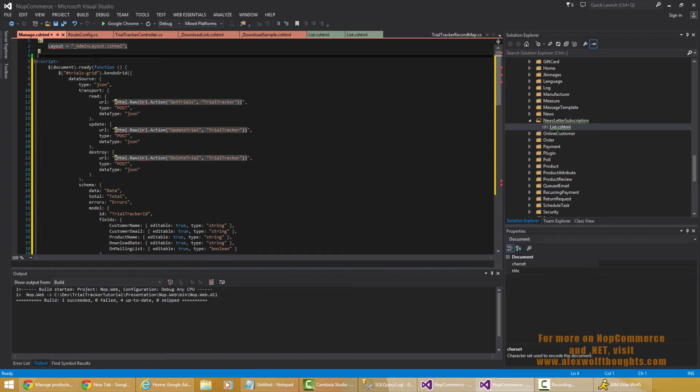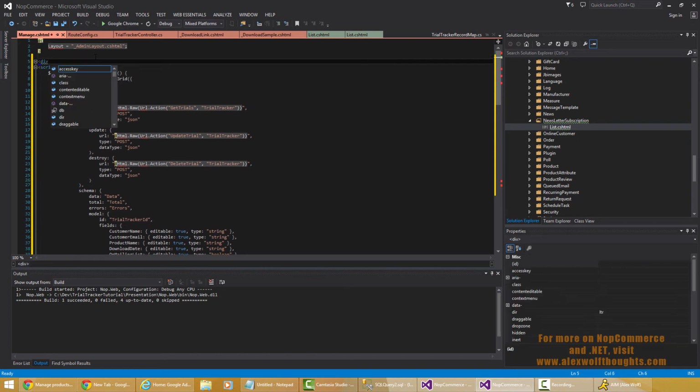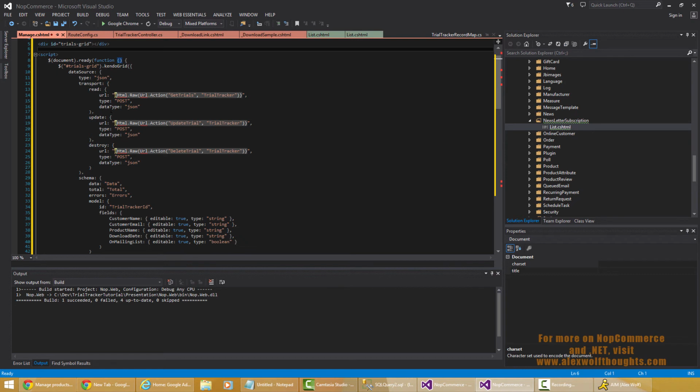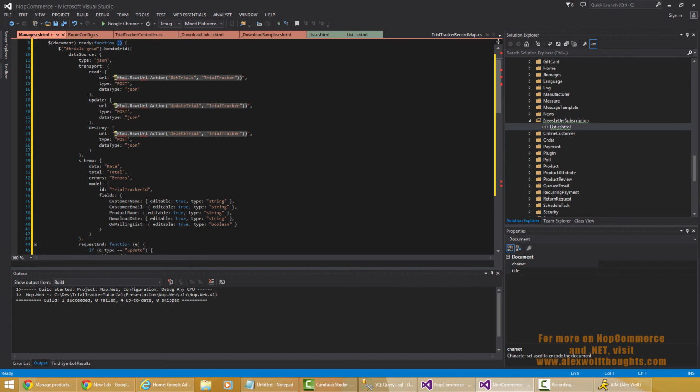attach the grid to, so we just need to create that real quick. And all you have to do is give it that ID. So we've got trials grid, and then Kendo UI will take care of building the grid inside of this element. That's all you have to do. And if you just kind of read through this, most of it is pretty self-explanatory.